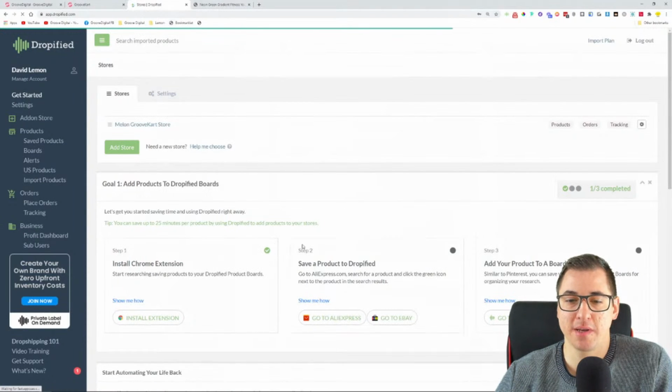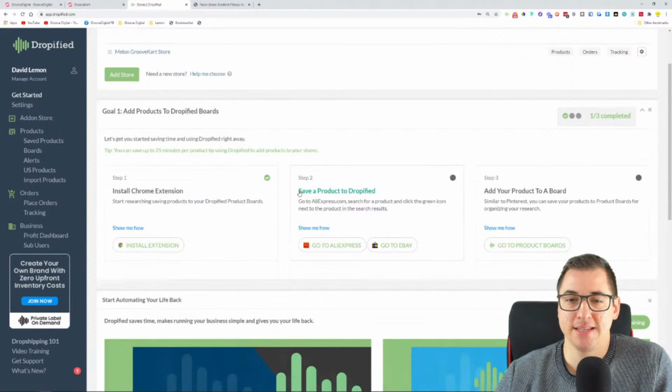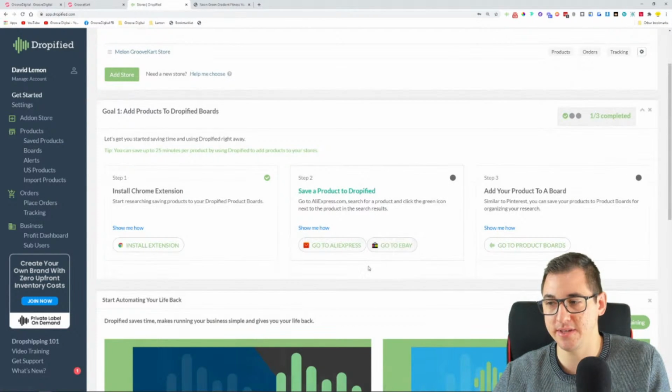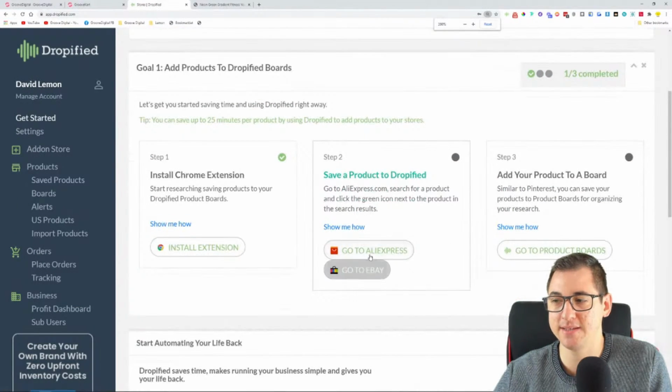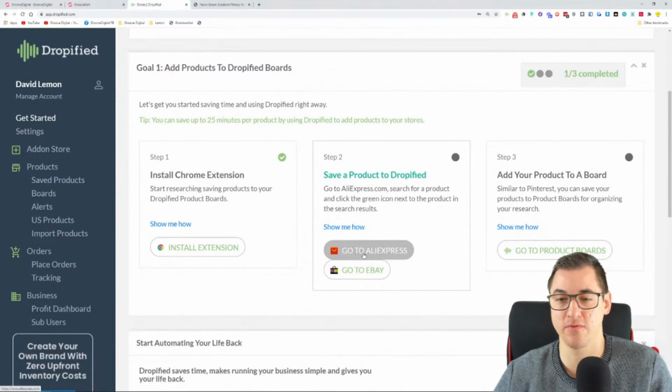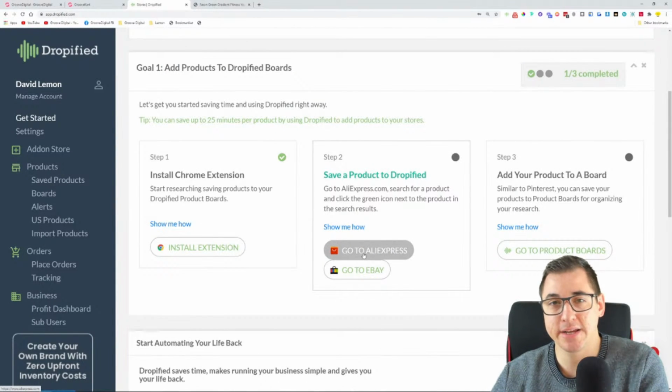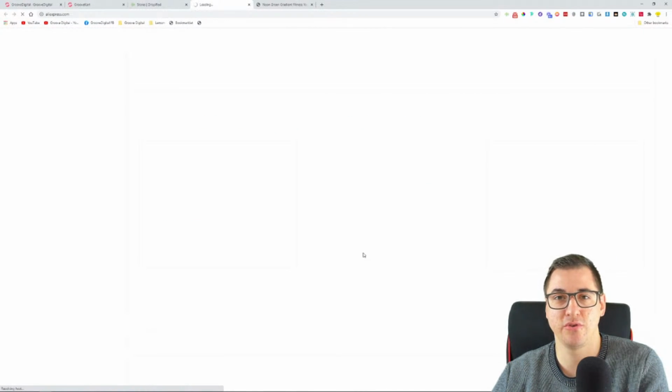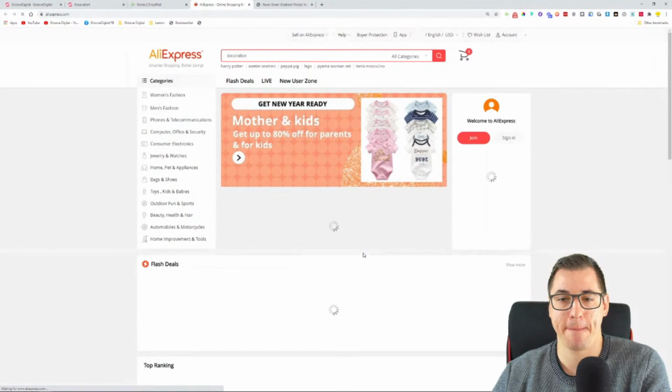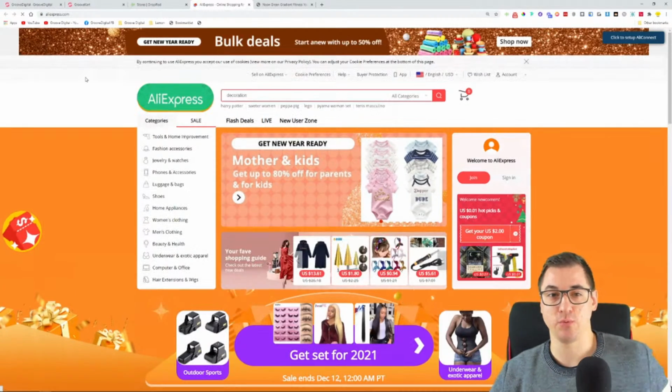We installed the Chrome extension. Now you can go in and then save products to Dropified. You can go into AliExpress or go to eBay. So it allows you to go to either of these places in order to find and source products from. We'll go into AliExpress at this moment in order to find some products. But you can also do that with eBay.